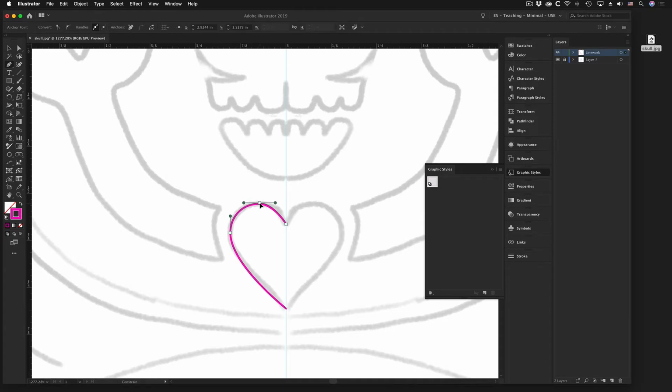So maybe I can move this one back, and I can pull this handle out, pull this handle up, and we have a bend in the heart here. I'm just going to leave it straight. I intended for it to be straight, not great with the sketch, but we're going to close this up now.